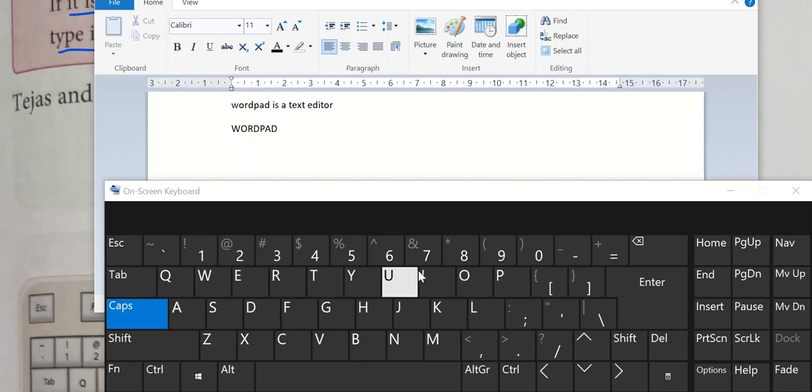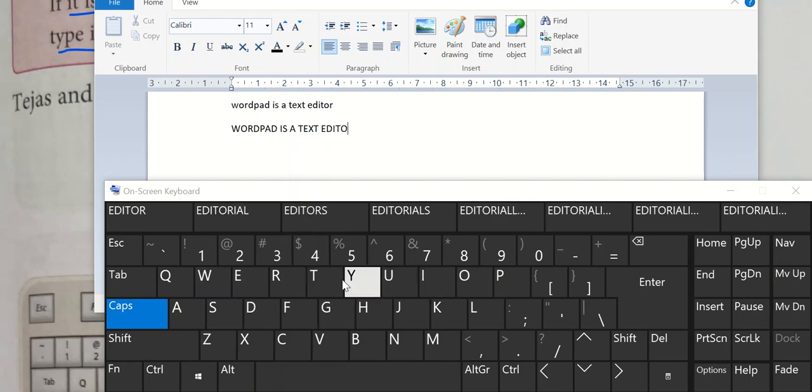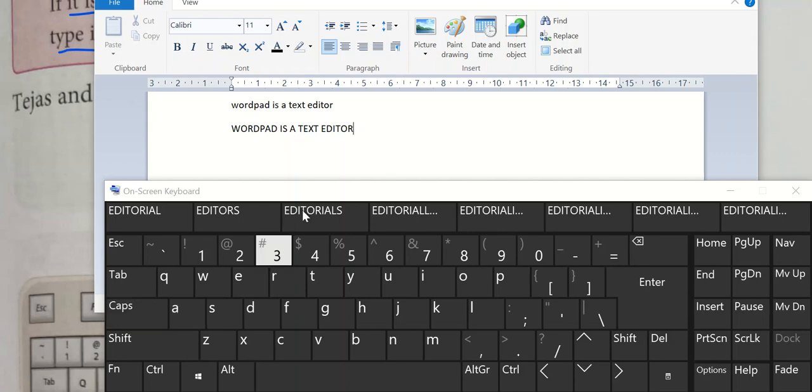Every letter is now printing in capital. Then is a text. Space key is a key which is used to give the space between two words. So if I want to write in capital, then I have to turn on the caps lock key. For example, now I have turned off the caps lock key.